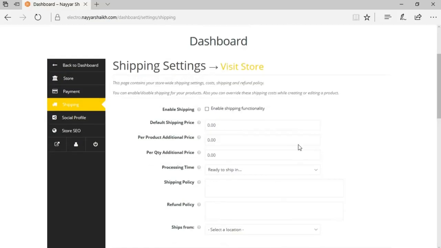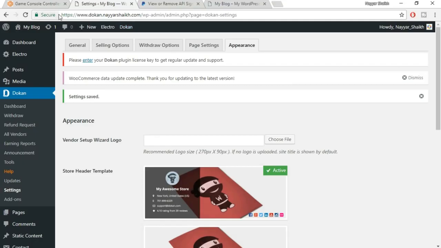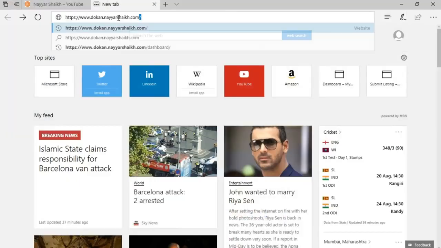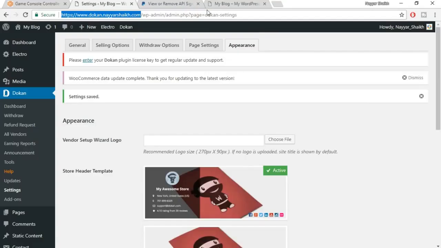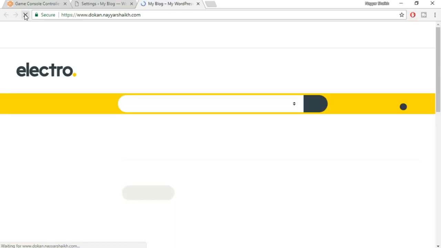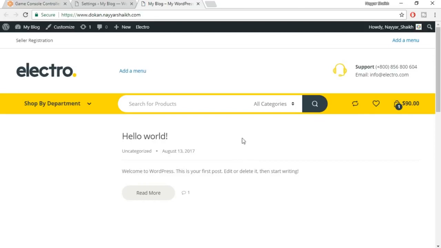Okay, so let's open our website. So for example, let's copy our website URL from here and open a new browser, paste it over here. Okay, first let's see all the changes that we have done on our website. So this is how our website looks at present. Now let's refresh and see what all the changes have taken place. Okay, as you can see, this is how our website looks like right now.